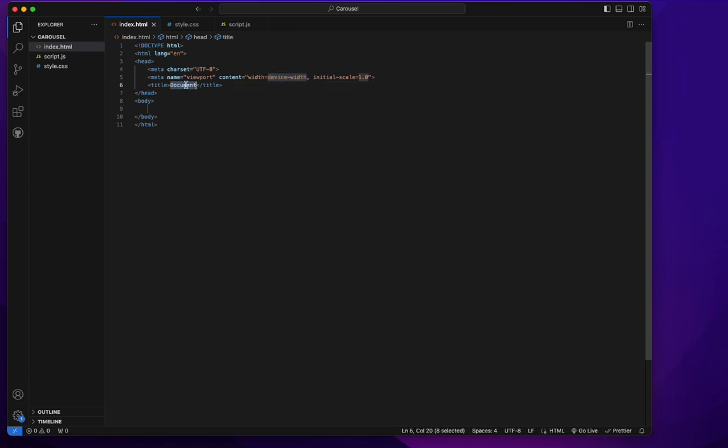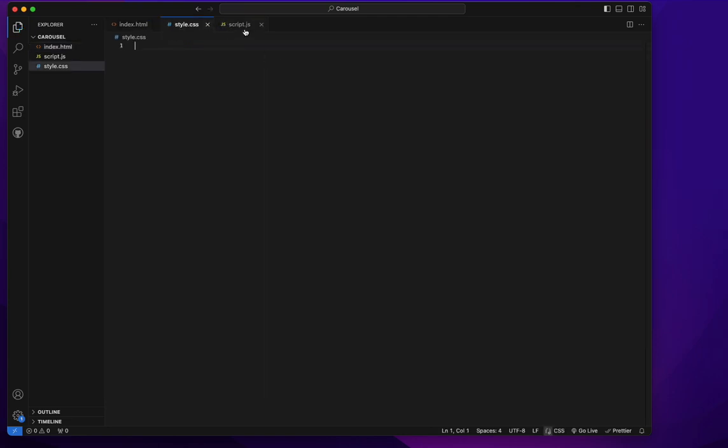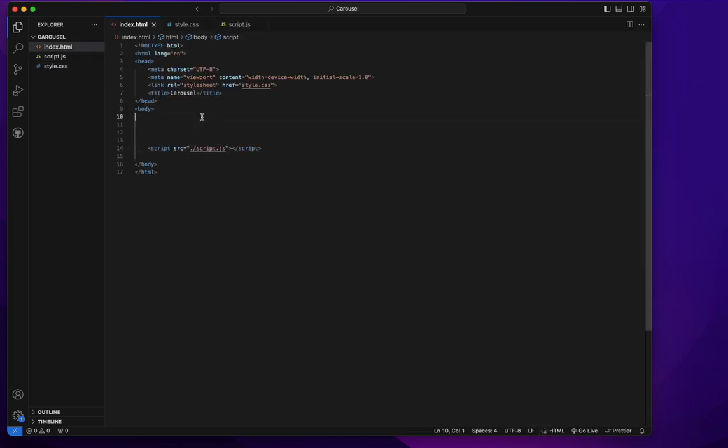So I'm going to say carousel, and then again let's link the CSS I've created already, style.css, so linked it, and then link script dot source, that will be script.js. So I've linked all those, style CSS and JavaScript, into HTML. That's perfect. So let's start building.